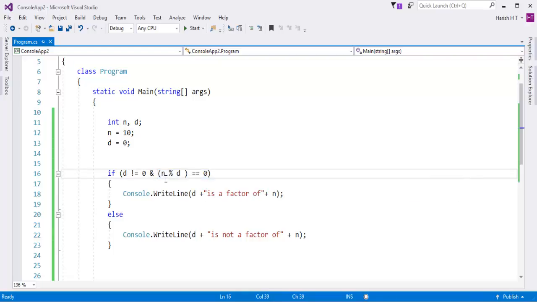So here it's checking n, 10 divided by 10 modulus of 0 is equal to 0. We can't divide a number by 0, so we are getting that exception. But when I make use of this logical AND, we are not getting this exception.